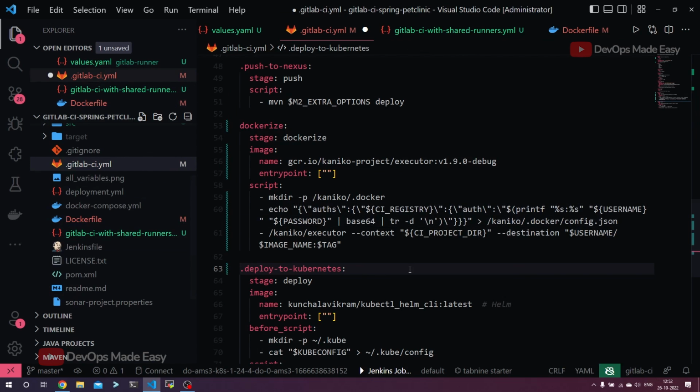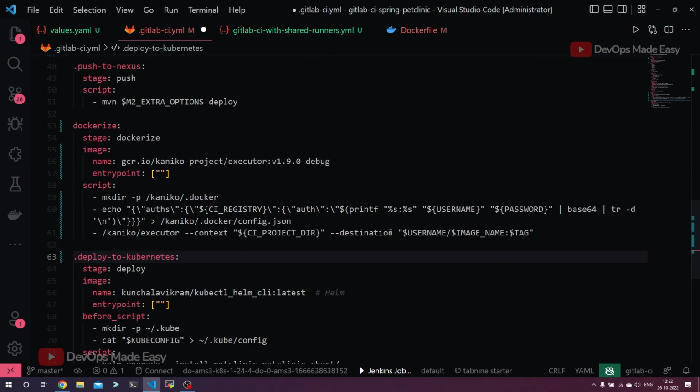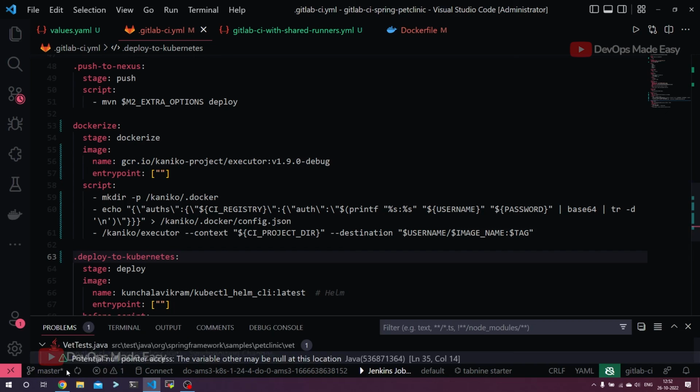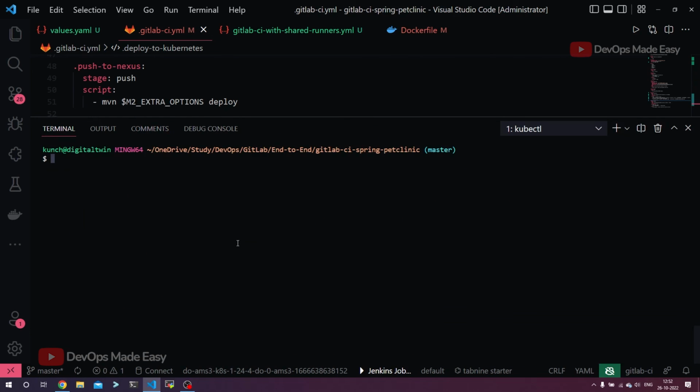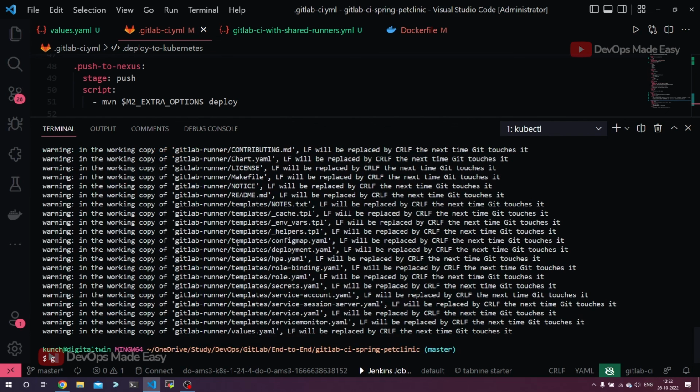We are doing it just to see whether this Kaniko image build and image push will be successful or not. So let's save this and then commit this particular code. So git add -a.